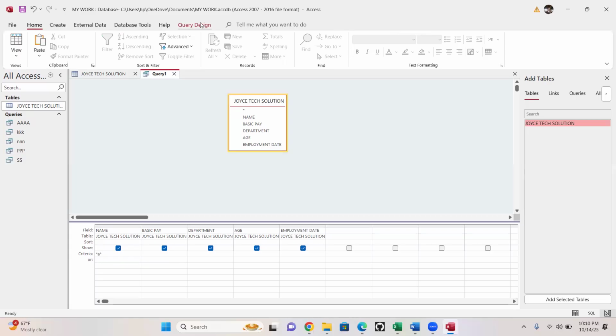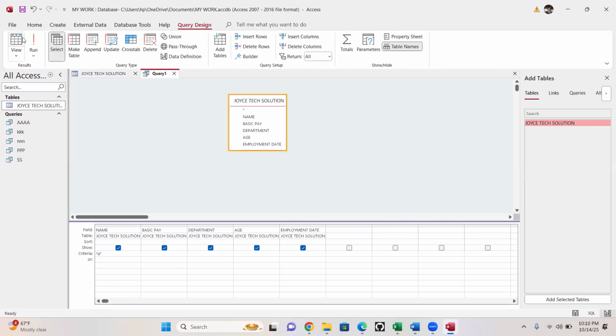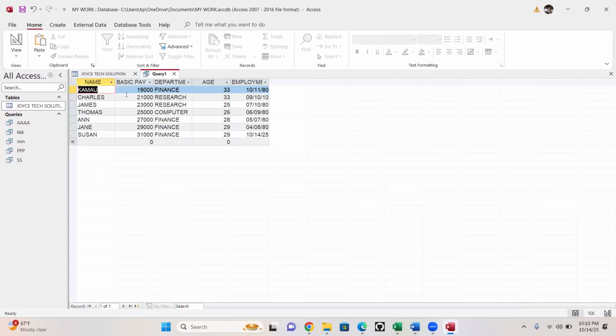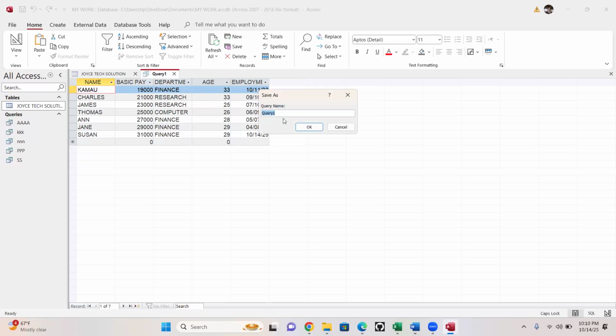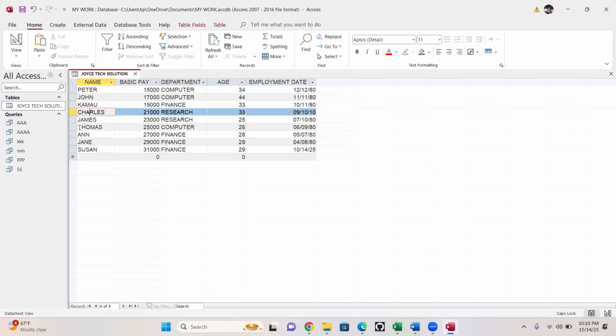After typing, I'll click Query Design, then I click Run. So you'll see Kamau, Charles. It doesn't matter where A is, so long as it has the letter A in that case. So you can right click, then you save, you put AA, like that. Then you close like that. And that's how you should be able to interact in my case here.